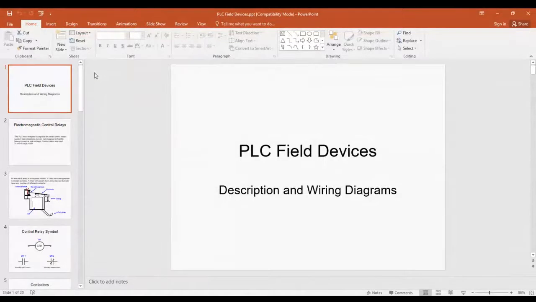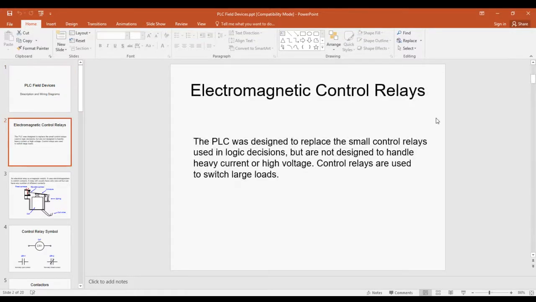Okay. All right. So PLC field devices. The main one is a relay. We've talked about relays before, but just be aware there's two types of relays that are important for PLCs. The first type is the logic relay, and these are what we represented in class as switches.